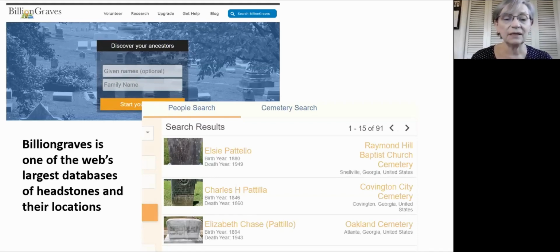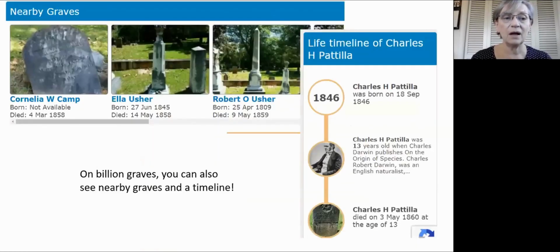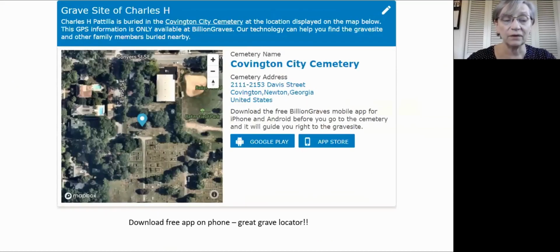So it's a little different. You can also see people that are buried nearby, and often those are other family members. Billion Graves does create a little timeline, but it just uses historical events and the data that was on the headstone. So it doesn't place other family members and things such as the timeline you can find on FamilySearch. You can find exactly where that grave is in a cemetery, which can be super helpful when you're at a large cemetery trying to find that grave.